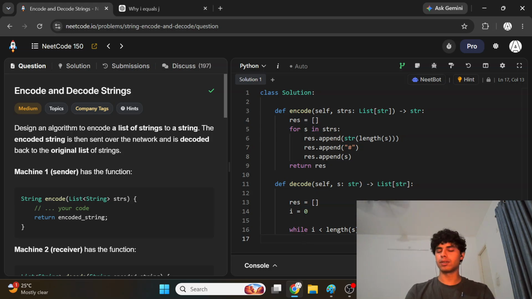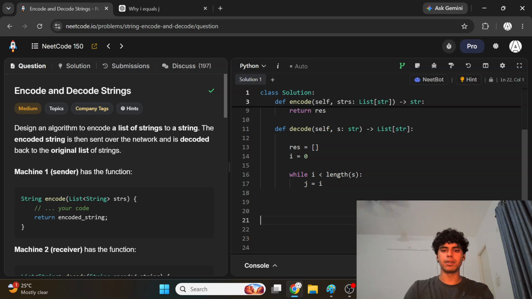Oh shit, I just had a major brain fog. Okay, so while i is less than the length of s, what are we supposed to do here? Okay, so to grab the string, we're gonna need two pointers. So for now, we'll just assign that second pointer, j, at i. And so right now i is at the 0th index and j is also at the 0th index.